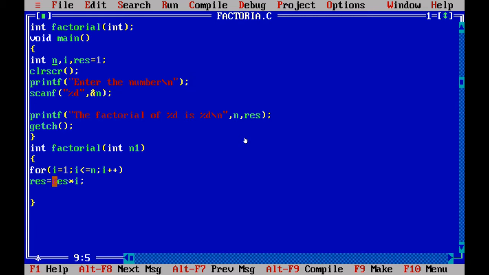So what I'm going to do here is pass this value of n to my user defined function factorial. For passing that, here I'm going to make use of this statement: res equal to factorial of n. So factorial of n is a statement which will be called a function call.